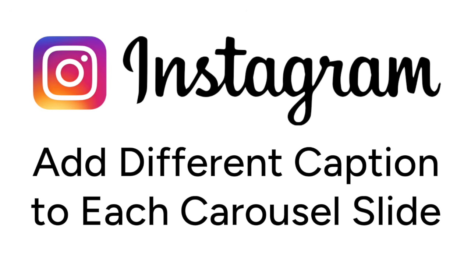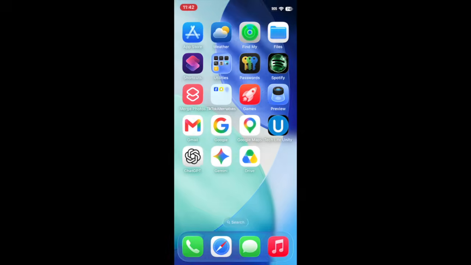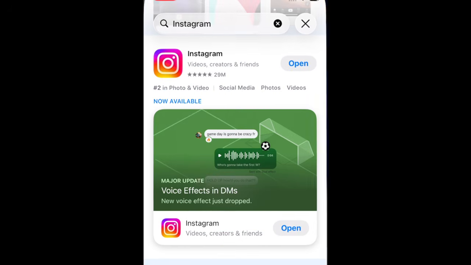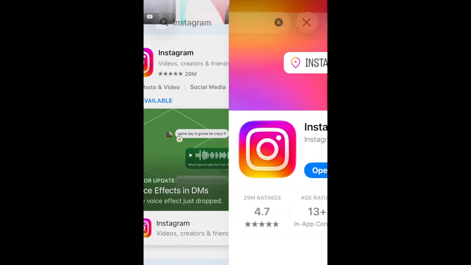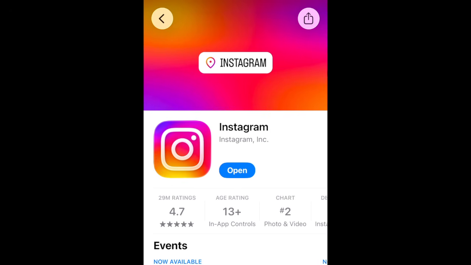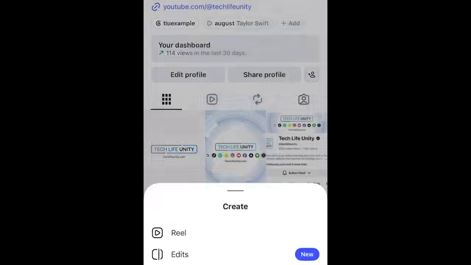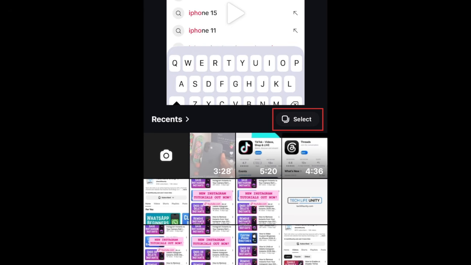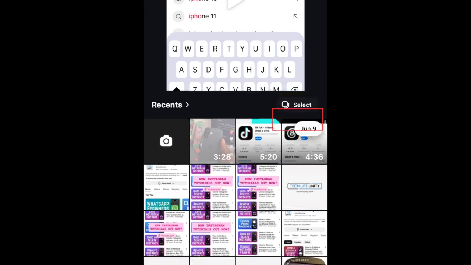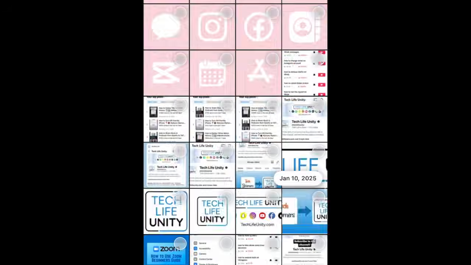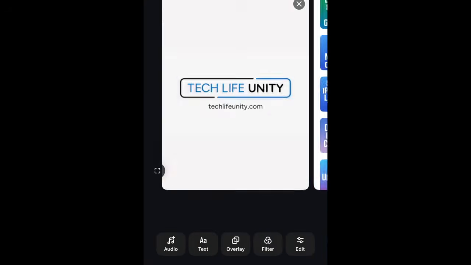Now let's get started. To add multiple captions to an Instagram carousel post, first ensure you've updated your Instagram app to the newest available version. Then open Instagram and start crafting your carousel post as normal. Tap the plus sign, select Post, tap the carousel icon, and select all the images you want to include. Edit your images as you'd like.